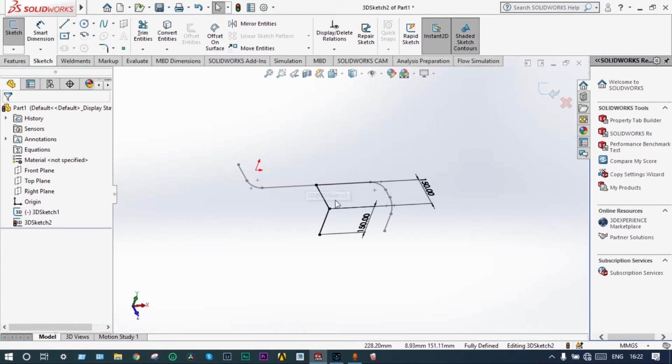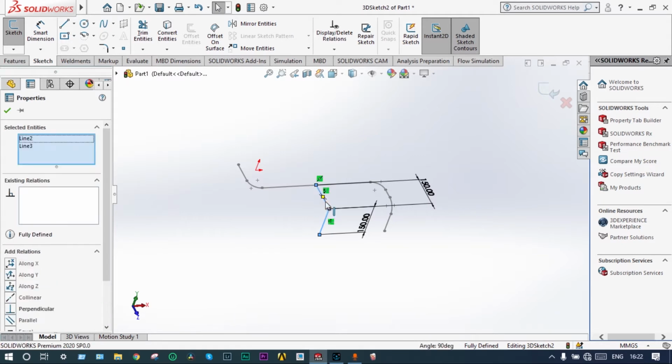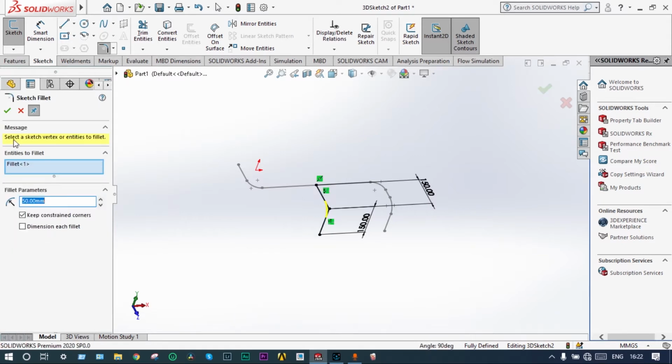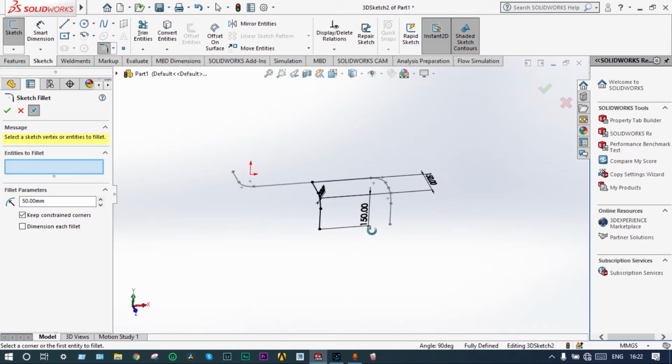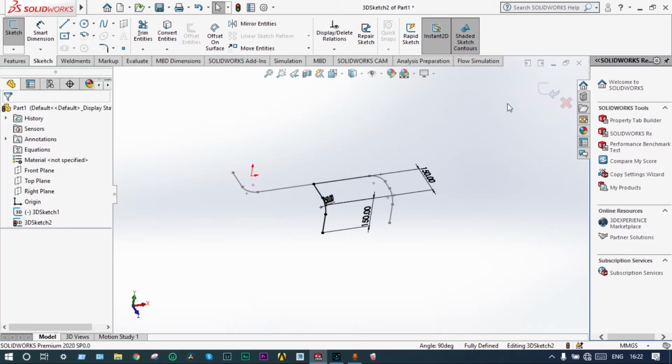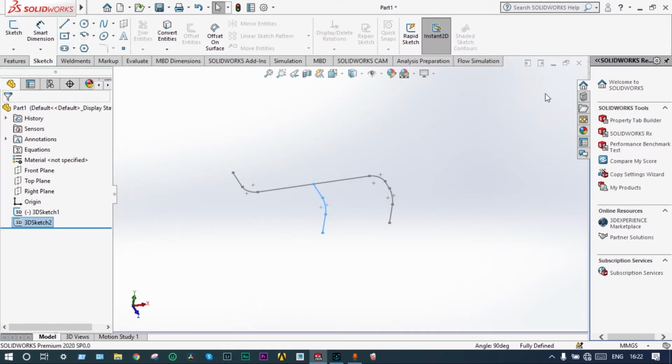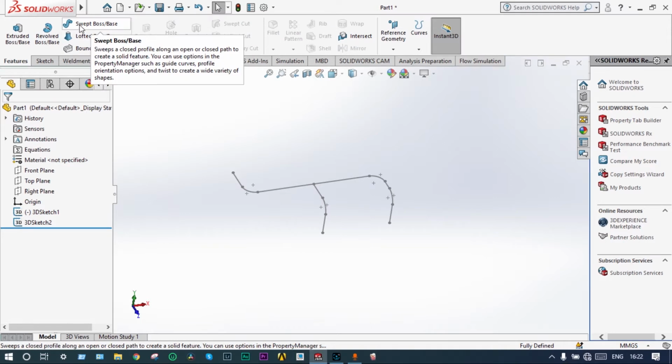Next we can provide some kind of fillet over this position. I'm providing a fillet of radius 50 millimeter. Done. Right. Okay, then green check and exit from the sketch. Then Features, Swept Boss/Base.